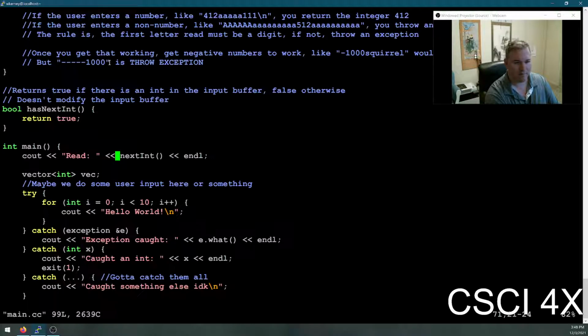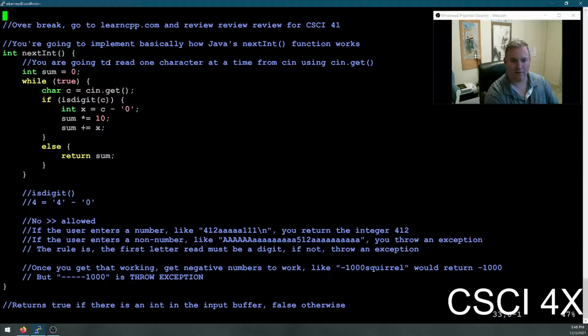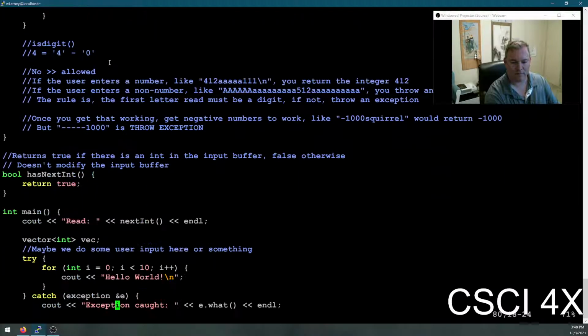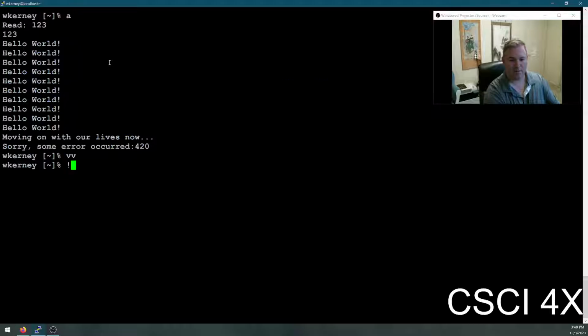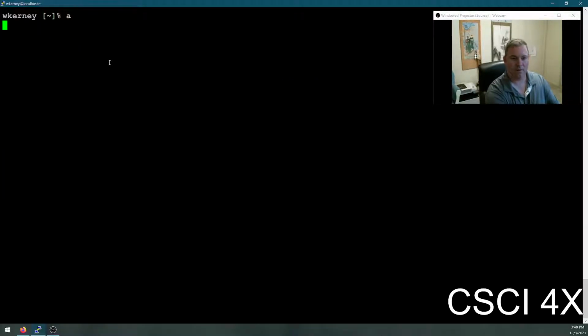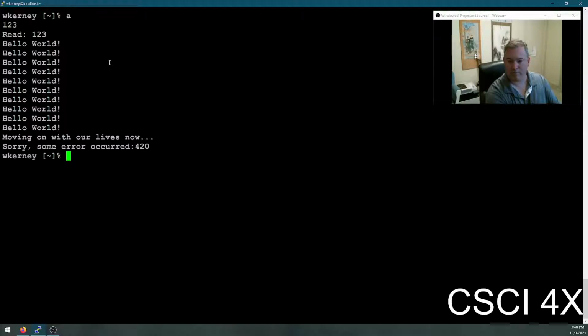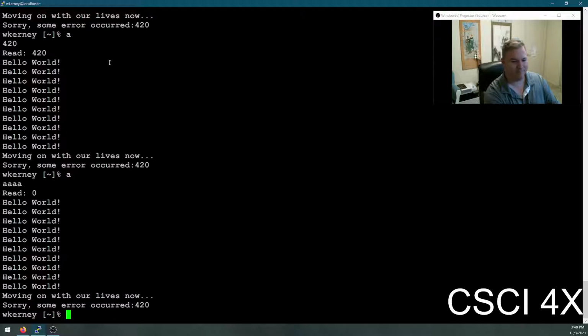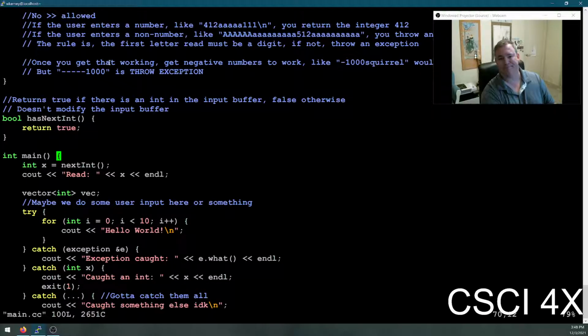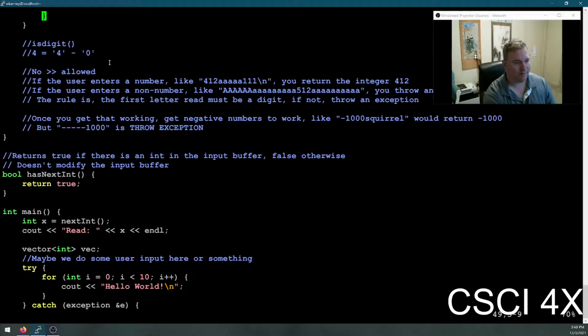And why is it doing this? Do we have a cout in here somewhere? Interesting. All right, let's do this instead. 1, 2, 3, read 123. 420, read 420. AAAA, read 0. Okay. So the problem is we don't want to return 0 if the user didn't type 0.